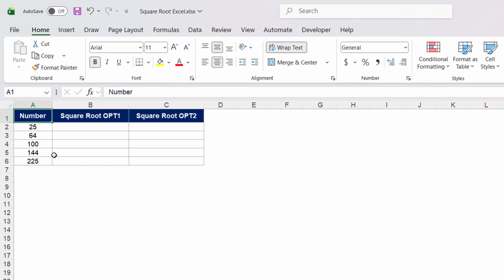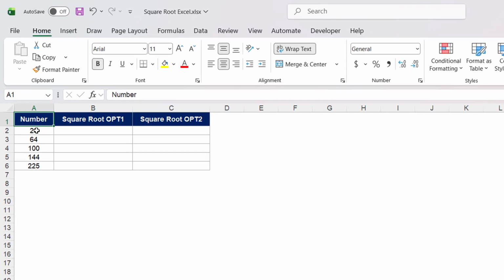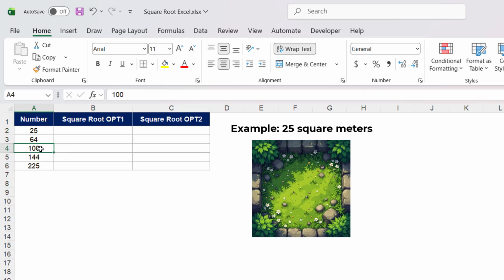So let's get started. First, take a look at this table. Let's imagine these numbers represent the area of a square garden measured in square meters. Our goal is to find the length of one side of each garden. To do that, we need to calculate the square root of each value.